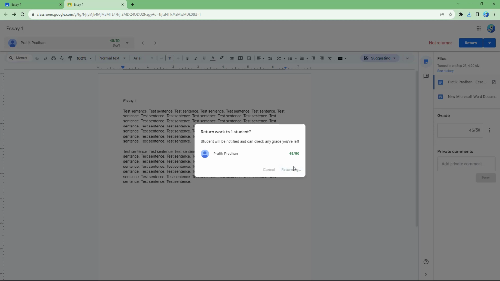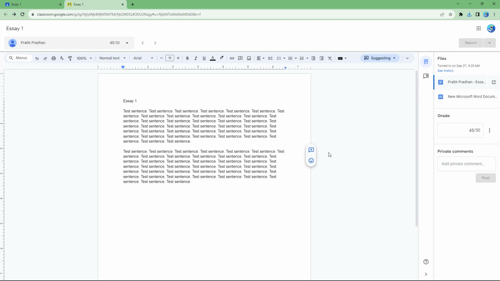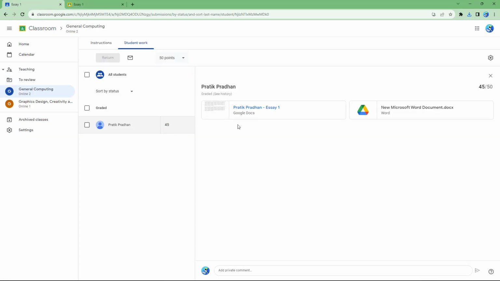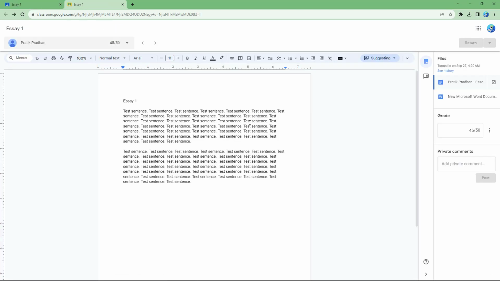So once you return it, what happens is that the assignment will be graded. And this is how you can check the assignment, the content that is submitted by the student inside of Google Classroom, and then you can open it out to check it and then grade and return it to the student.